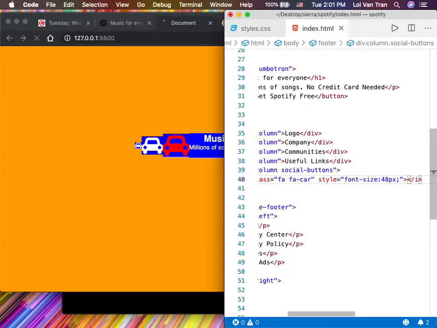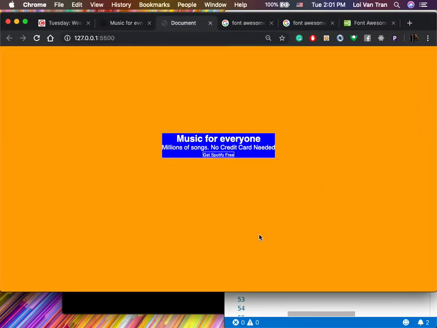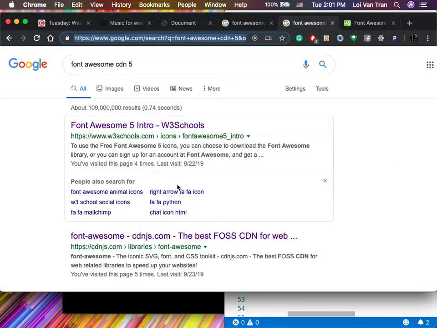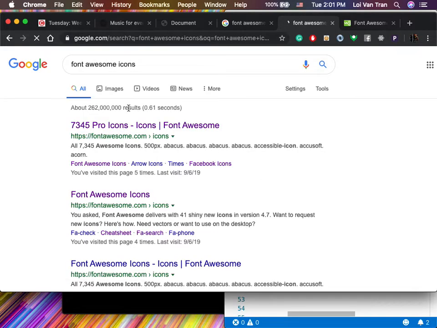Here. Why? Because here we can see that we have icons right here, okay? So we're gonna look at this and we're gonna see that we have an icon right there. Now I'm going to look at our documentation. We say Font Awesome icons, and we're gonna find the one that we want.